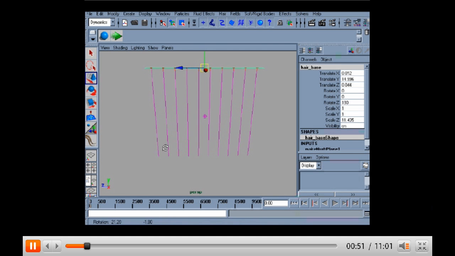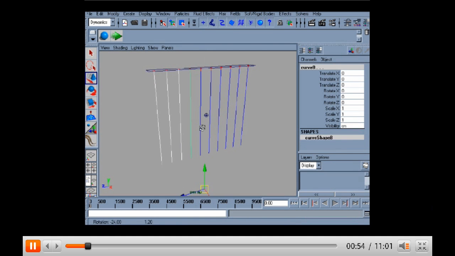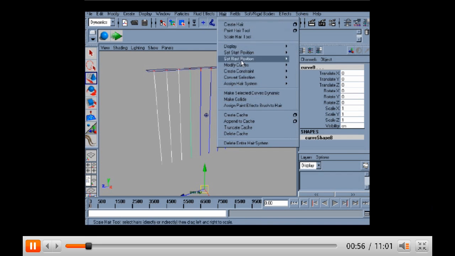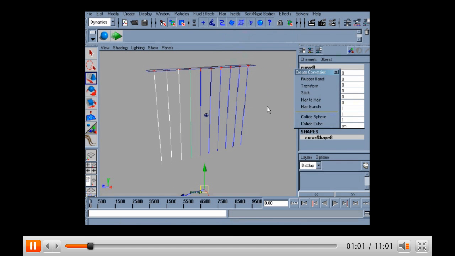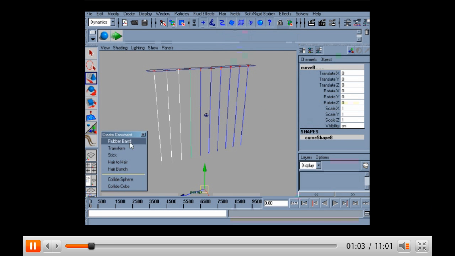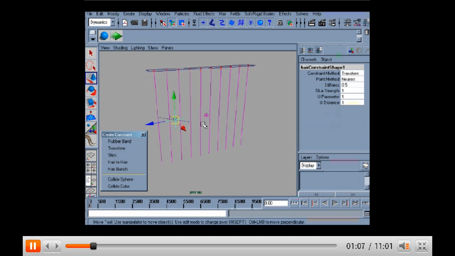Okay, so what we do is take a handful of these curves, like these, and we'll start to explore the different constraints that you have. So I'm just going to tear this off, put it over here. And we'll start off with the transform, because that's the easiest to learn.